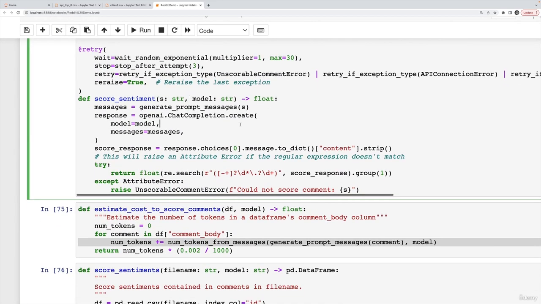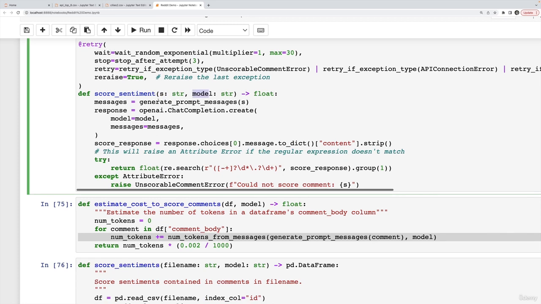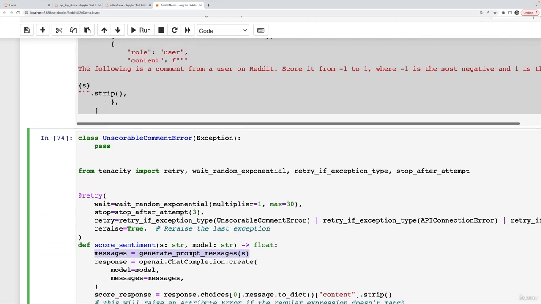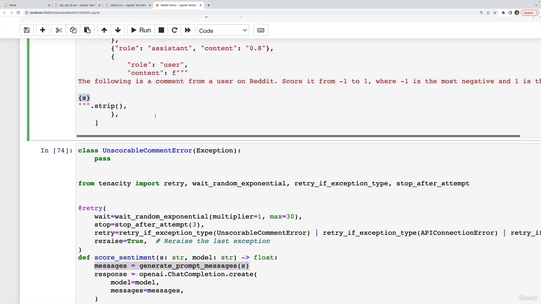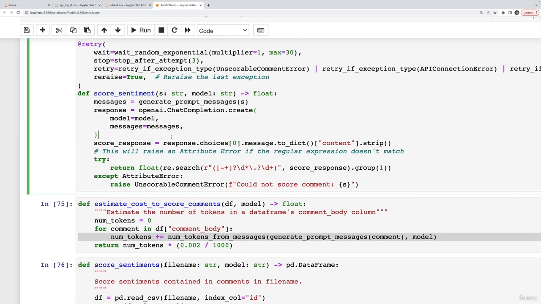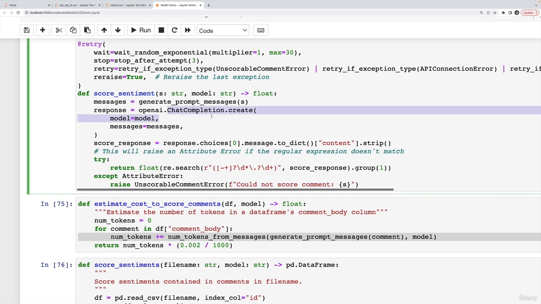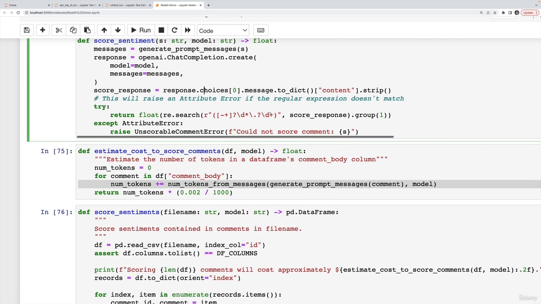It's quite simple. It has a piece of text you provided and a model. So the comment text, like, I hate living in this place, and then the model, GPT-4 or 3.5 Turbo. And then it calls the generate prompt messages function I just showed you. So that gets a big list of messages that has the comment inserted in it using an F string. And then it just calls openai.chatcompletion.create. We tell it the model, we give it the messages, and then we get the data back. And basically, there's some error handling in here.